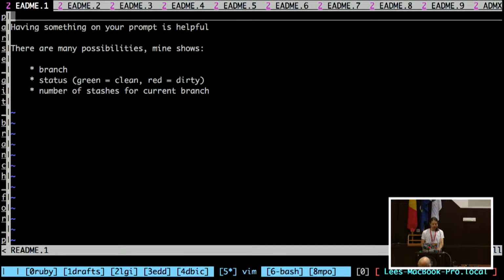Okay, so the first tip is having something on your prompt is helpful. There's lots and lots of things on GitHub. If you search for Git prompt, you'll find lots of different ways of doing this. There's probably hundreds. And some of them, you can have tons of information in your prompt. I prefer to keep it simple.